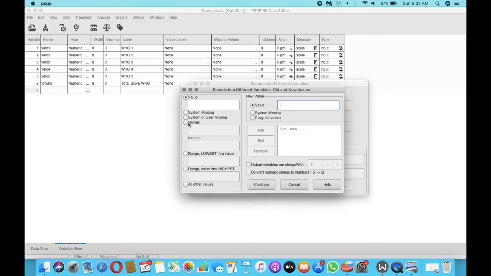Here there's something called range. You click range and you say 0 through 12 is 1, and click add. Then I tell the computer 13 to 25, which is the highest possible score, is 2. So click that. I'm telling the computer anyone who scores between 0 to 12, classify them as 1, and anyone who scores between 13 to 25, classify them as 2. Why we are doing this, I will let you know soon.